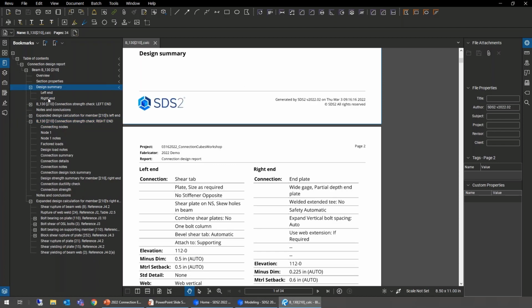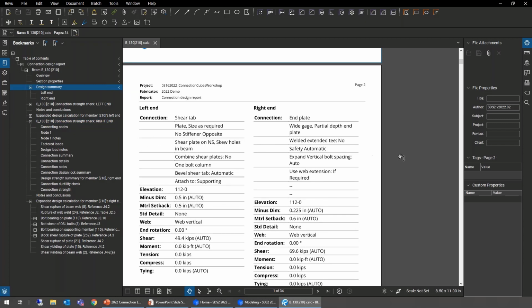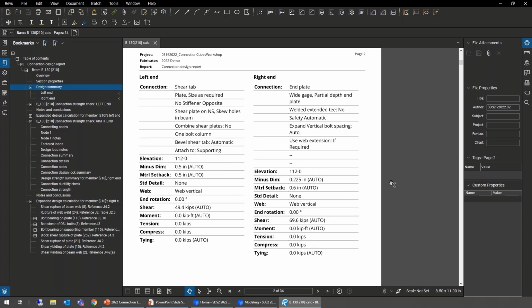There we go. So that used to be input summary, which means if you had an input connection type of auto standard, this section of the report would just show auto standard. And feedback from users told us showing the actual design connection here would be much more useful for reviewing connections. So we've made that change.